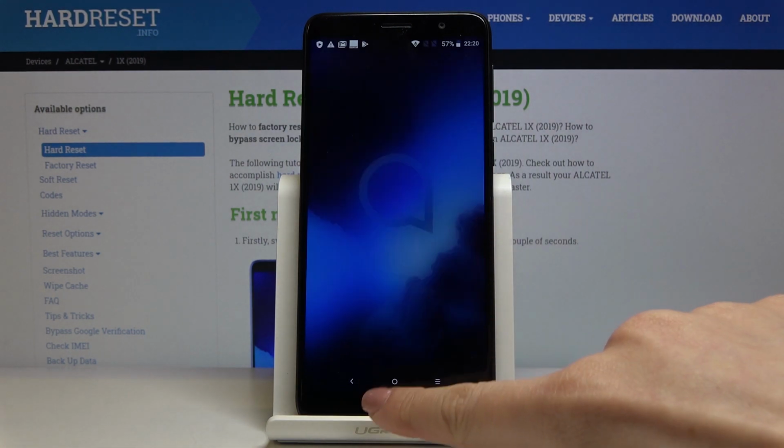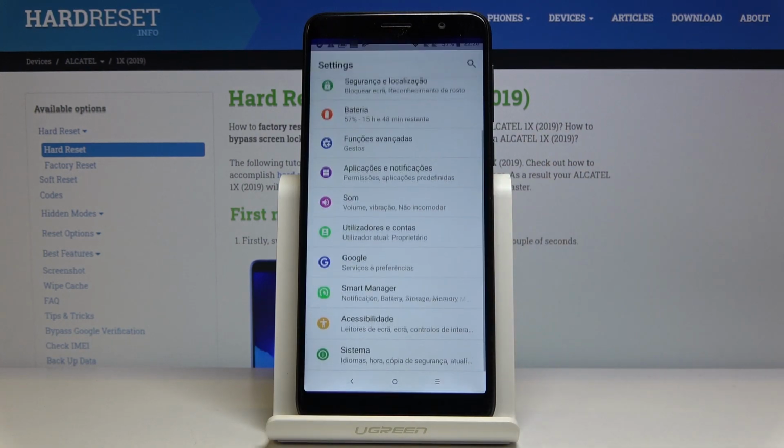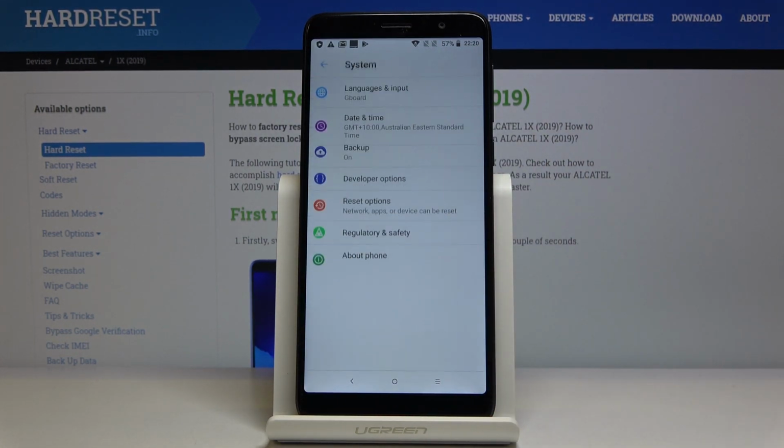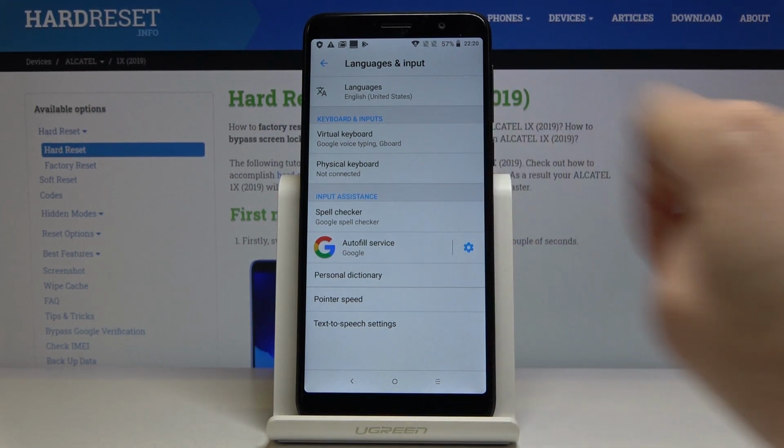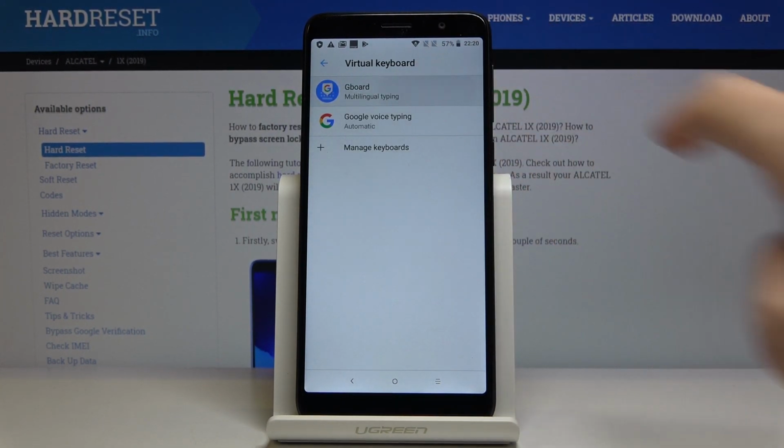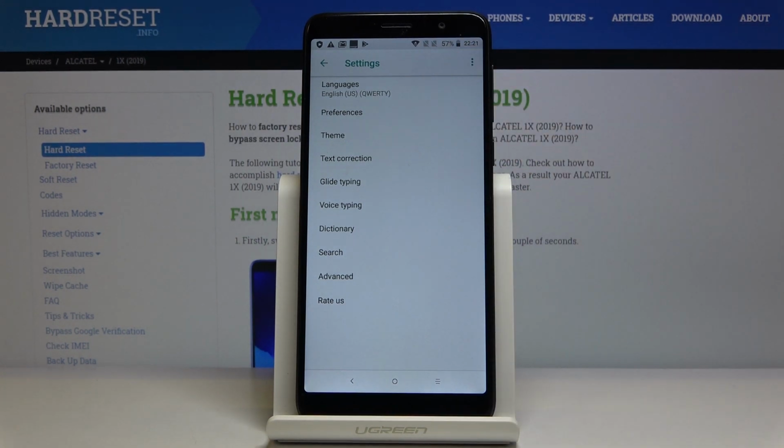Now let's open the list of all apps, find and select the settings. Now you have to locate System, click on Languages and Input, and now go to Virtual Keyboard. Here pick Gboard, and now go to the languages.